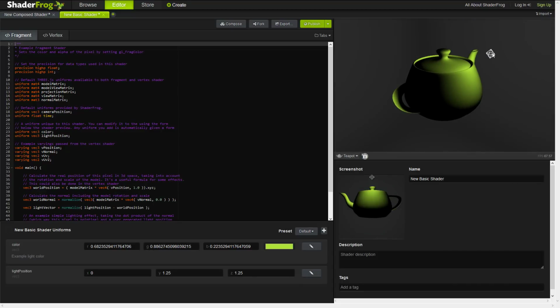Now you'll notice here we've got this light source, and that is actually defined as a uniform. So you see here you've got new basic shader uniforms. We've got colors and vectors, and this vector is the light. It is being affected right here. So you see it's at 0.125. Let's move that to 1 or 0.5 or 2. Or back to where it started.